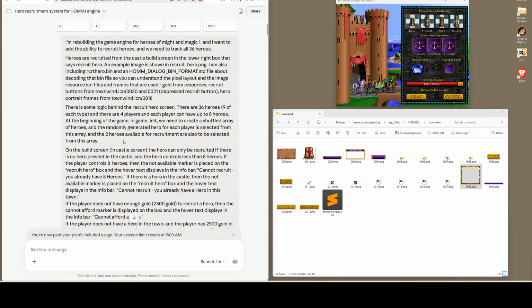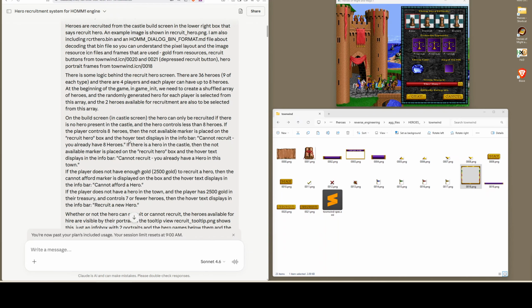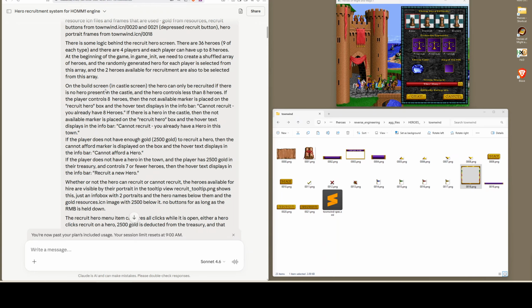At the beginning of the game, in the game initialization, we need to create a shuffled array of heroes, and the randomly generated hero for each player is selected from this array, and the 2 heroes available for recruitment are also to be selected from this array. So I basically had to come up with the logic for how the hero selection works, and so you're going to see me basically writing this out in text for the AI to build the logic.